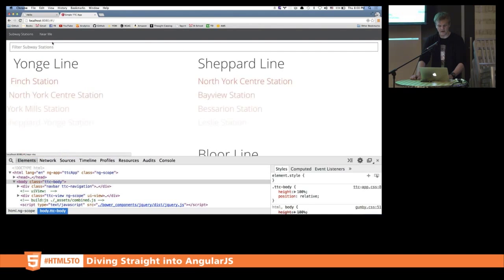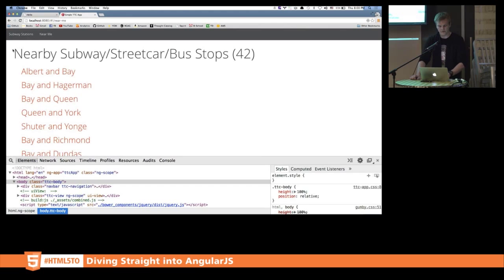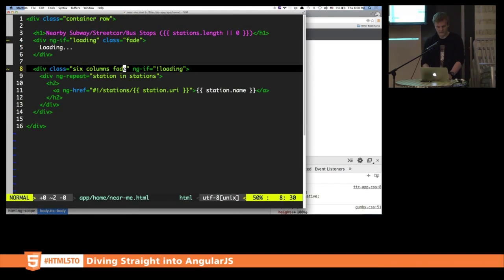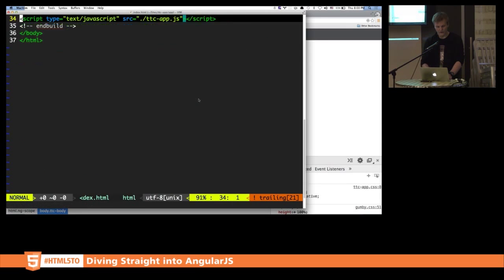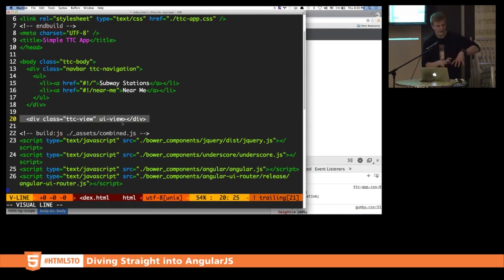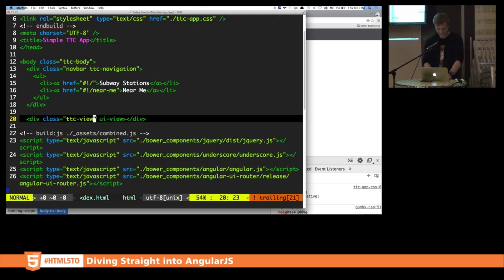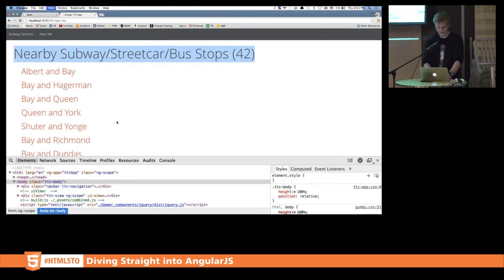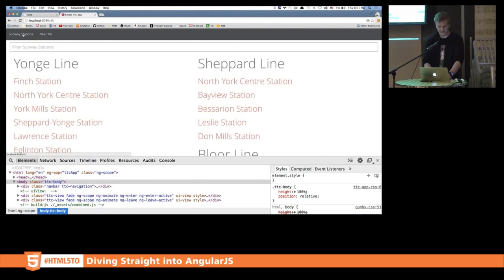And then, if you wanted to have it so that this area, this whole screen, were to animate from left to right, let's say that we go into our index file, we go to app index, and we go to our view file. So we have this ui-view, which is where the page changes, basically. If there's any Ruby developers, that's the yield thing in Ruby on Rails. So if I pass in fade right here, you can see that the page fades in from page to page.